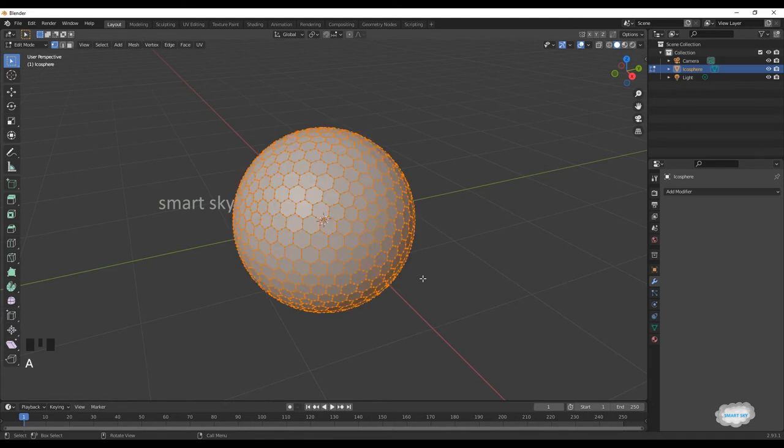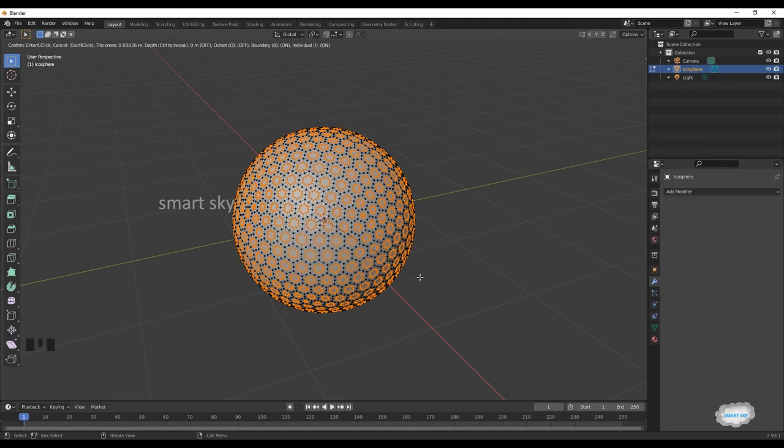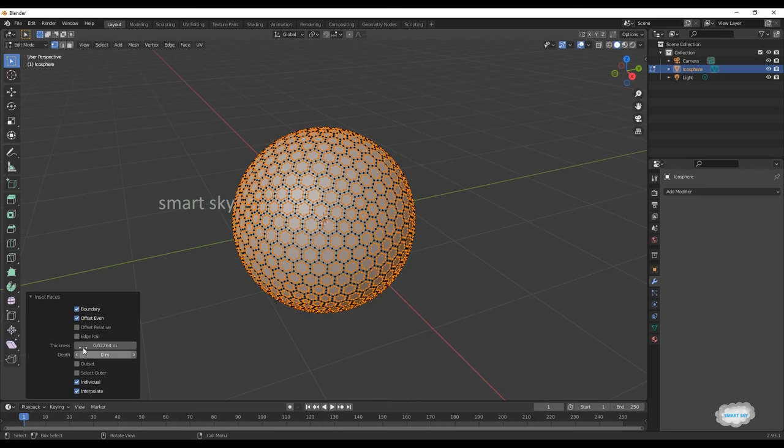Press A to select the sphere. Press I to inset faces. Change the depth value.